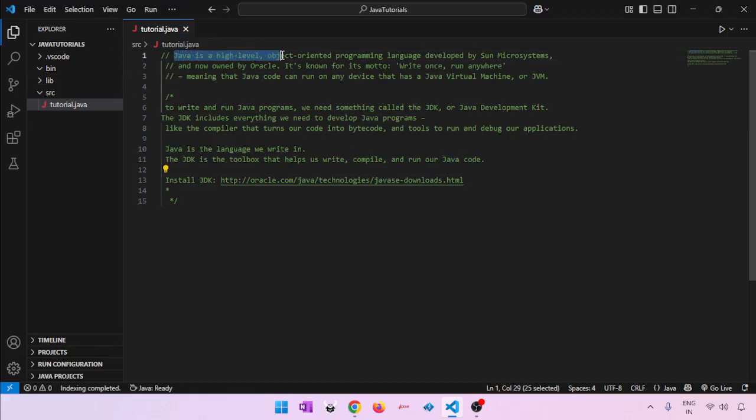Java is a high-level object-oriented language developed by Sun Microsystems and now owned by Oracle. It is known for its motto, "Write once and run anywhere," meaning that Java code can run on any device that has a Java Virtual Machine or JVM.